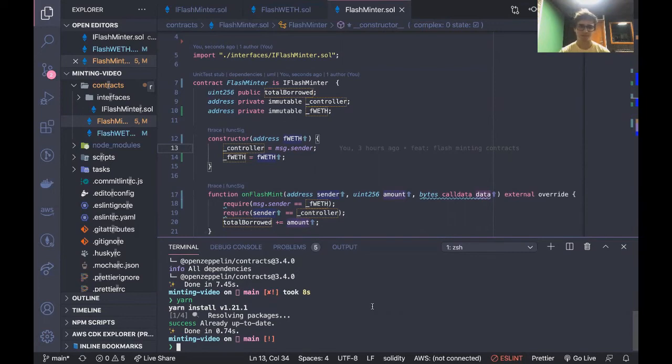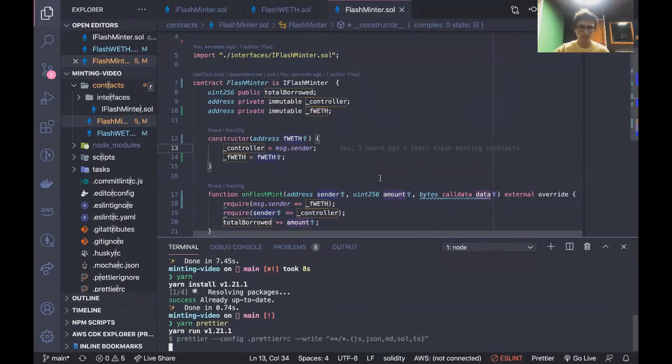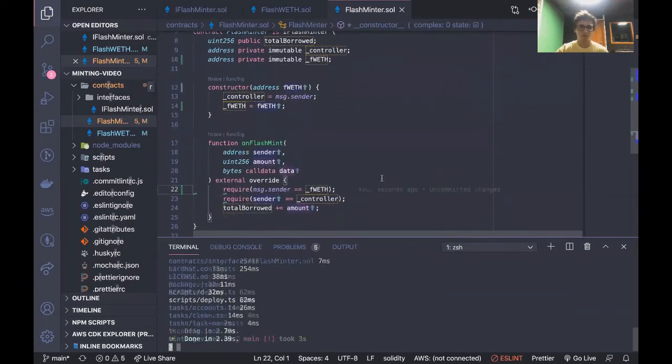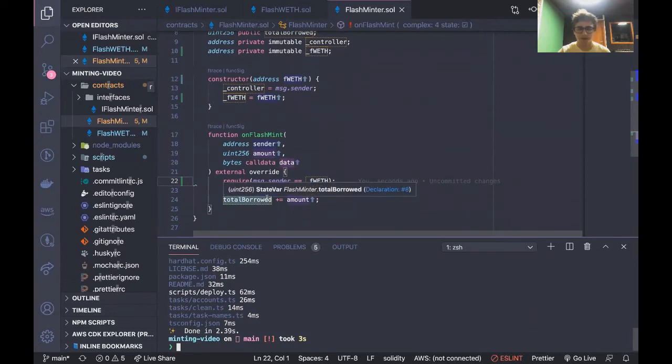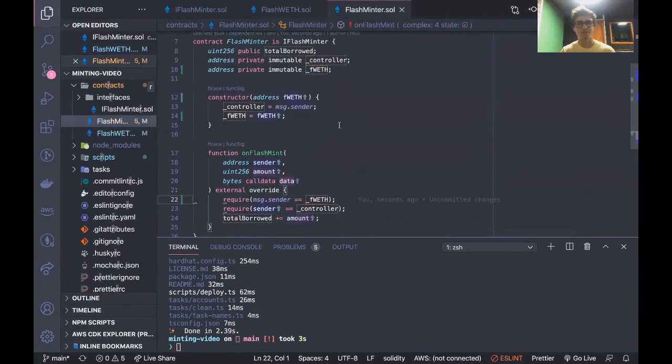One very interesting one is called Yarn Prettier and Yarn Lint, which basically use Solhint and Prettier for fixing contract code styling and linting patterns. So you just run Yarn Prettier, and it will automatically fix and set our code so it looks much better to read and enforces the linting pattern. Okay, guys, so that's pretty much it for the smart contract section, the Solidity section.